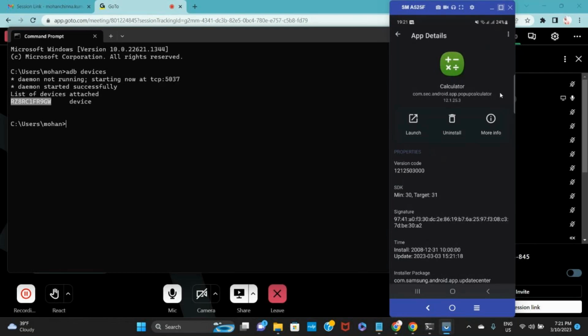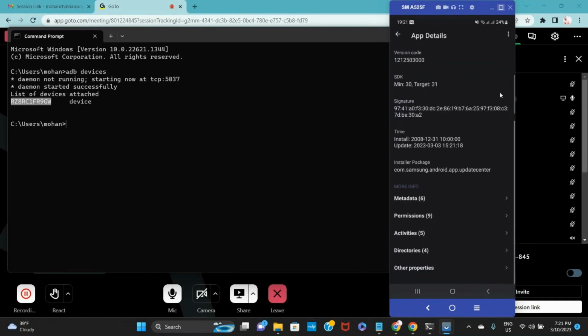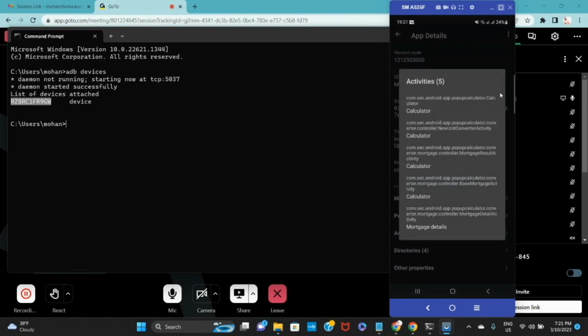So whatever app you open, the one that you see under the name of that particular app is called the package name. And activities, most probably you will get a main activity in all the apps. If you don't see main activity, go with the first one, which is always there, like pop-up calculator dot calculator. Each activity is actually tagged to different screens on that particular app. For example, if you open your WhatsApp, it will have the chat windows, it will have status windows. So every screen will have its own activity. That's what basically activity means.